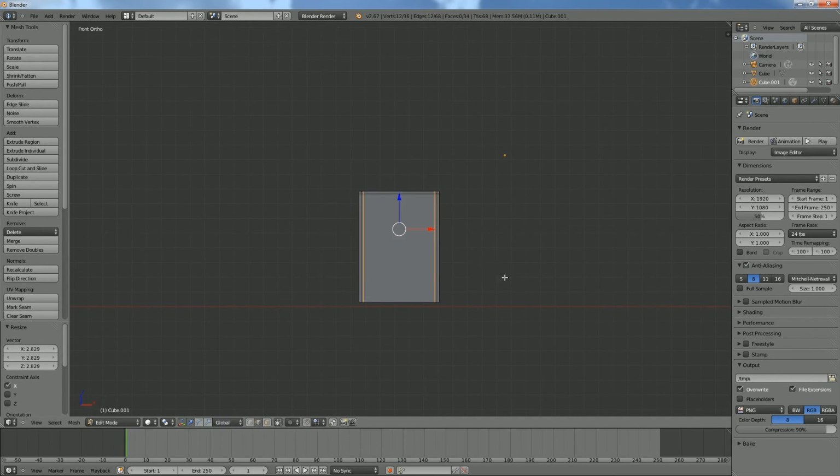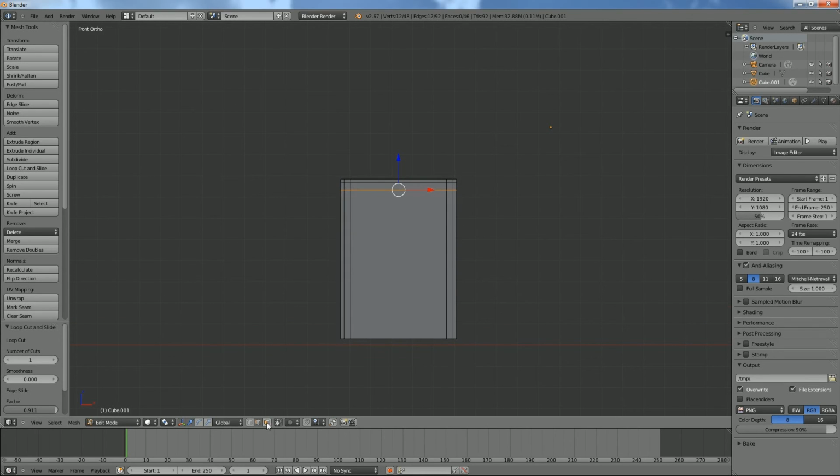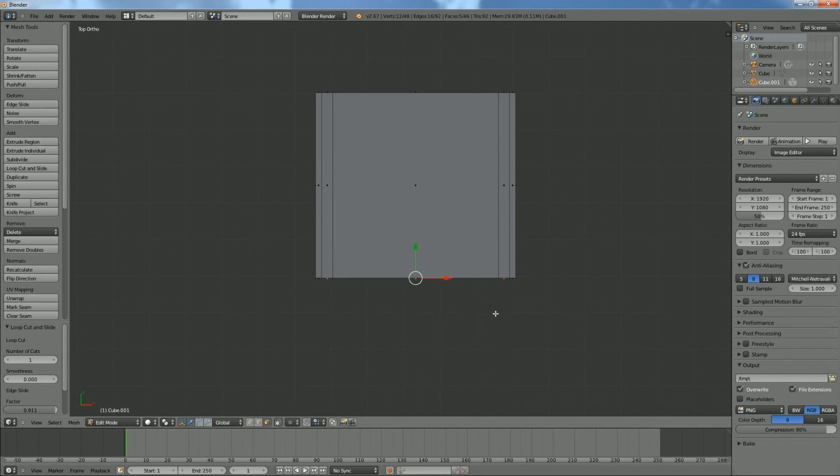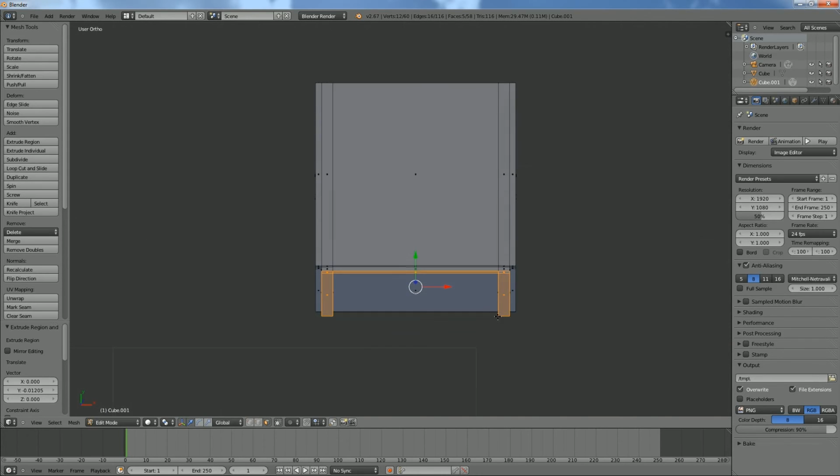And bring it, oops. Get it a little more. And then Control R, and we'll just move that up there. And so we'll go select these faces. 7 to go to the top, and E to extrude this out there.